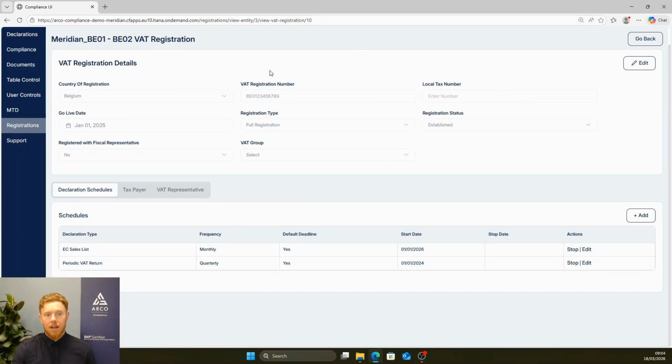Up the top section, again, it's all the VAT registration details that we've previously set up. Most of the fields here are editable. It's important to note, though, that the go live date and VAT registration are not. The go live date is a very important field here when setting up a VAT registration, as this is how ARCO will know when to start pulling documents into the application.